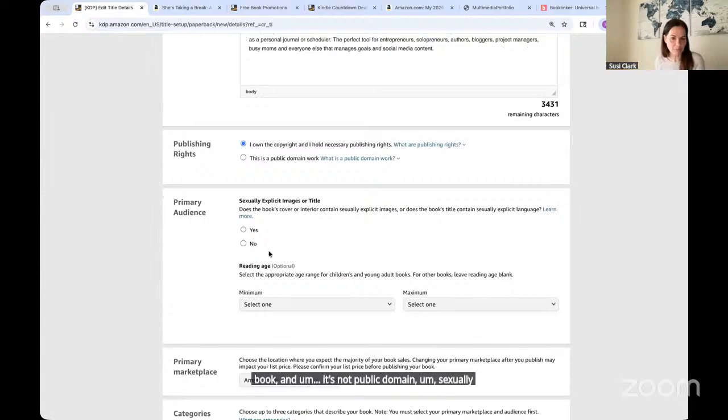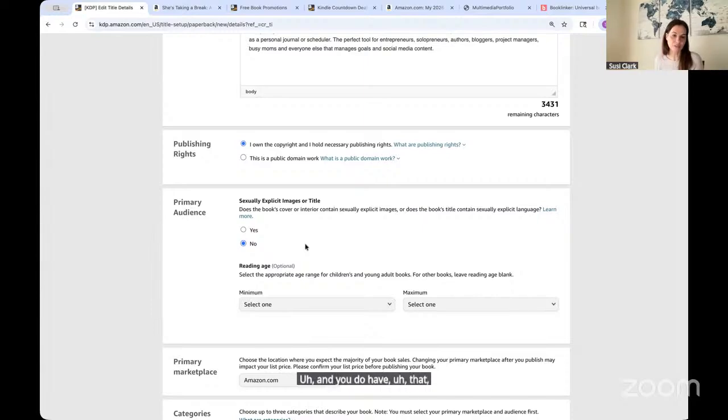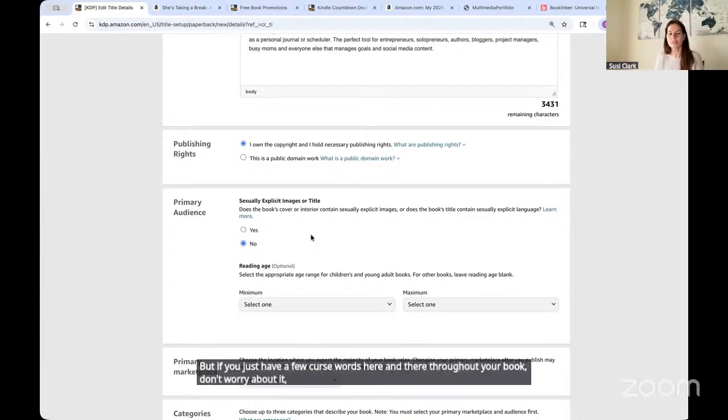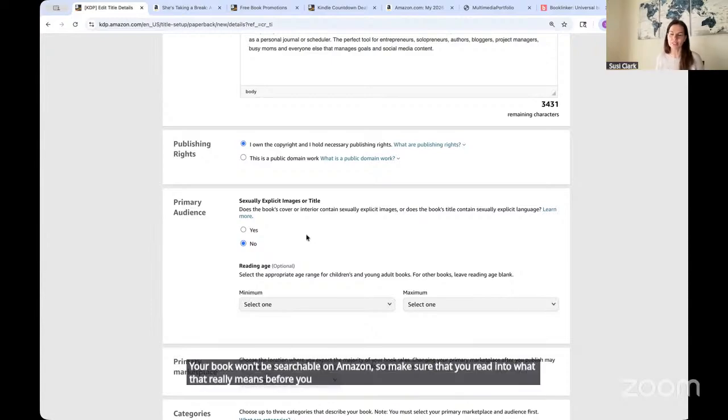Sexually explicit images, no. If you do have a spicy romance or something that's very graphic, click yes. But if you just have a few curse words here and there throughout your book, don't worry about it, because what happens is as soon as you click yes, your book won't be searchable on Amazon. So make sure that you read into what that really means before you just click that button.